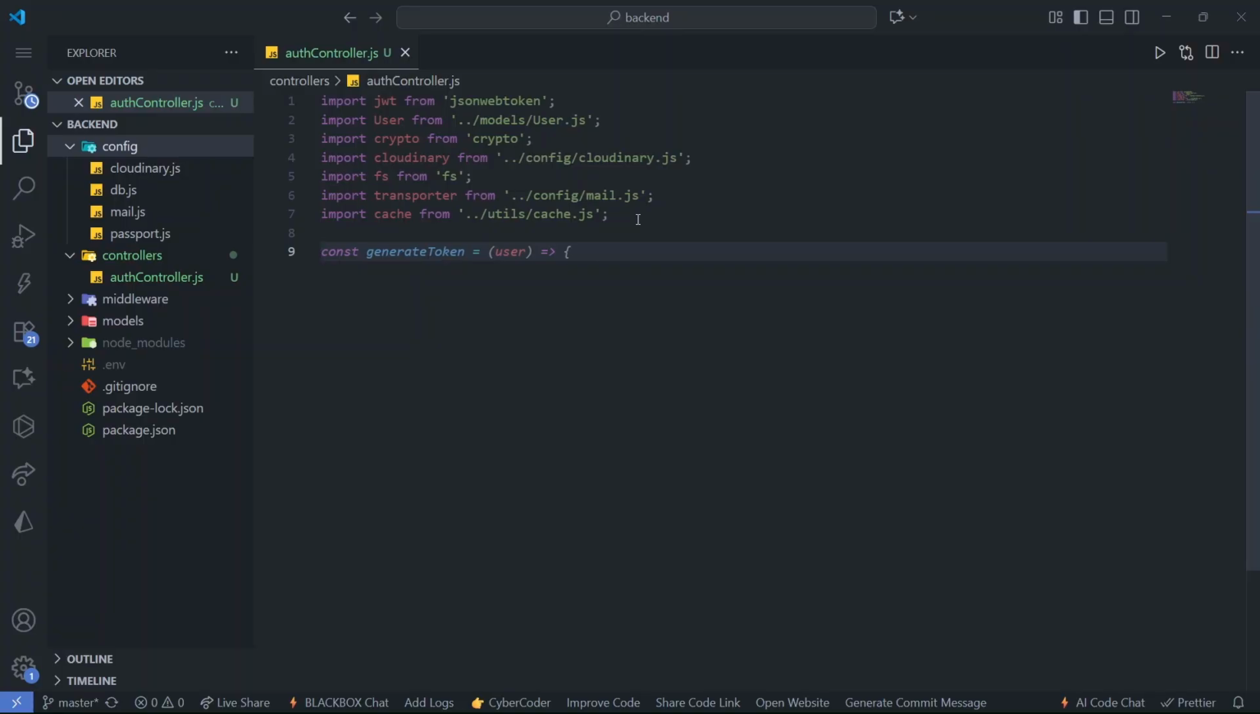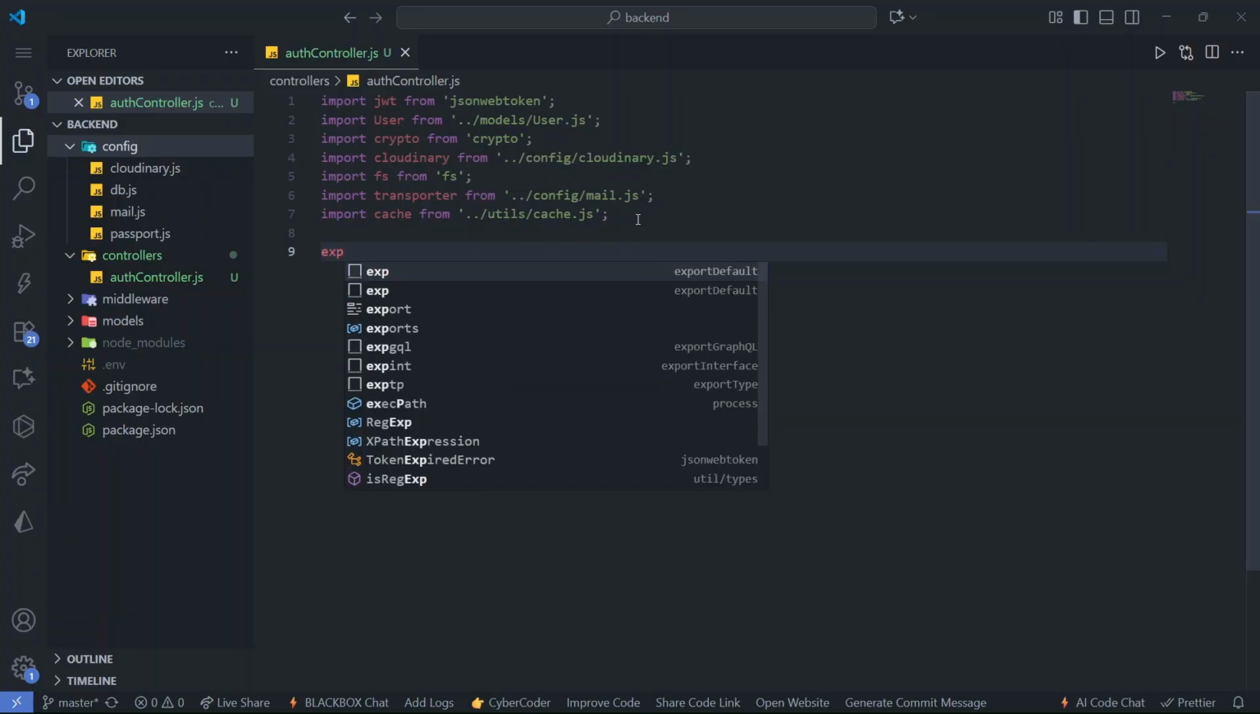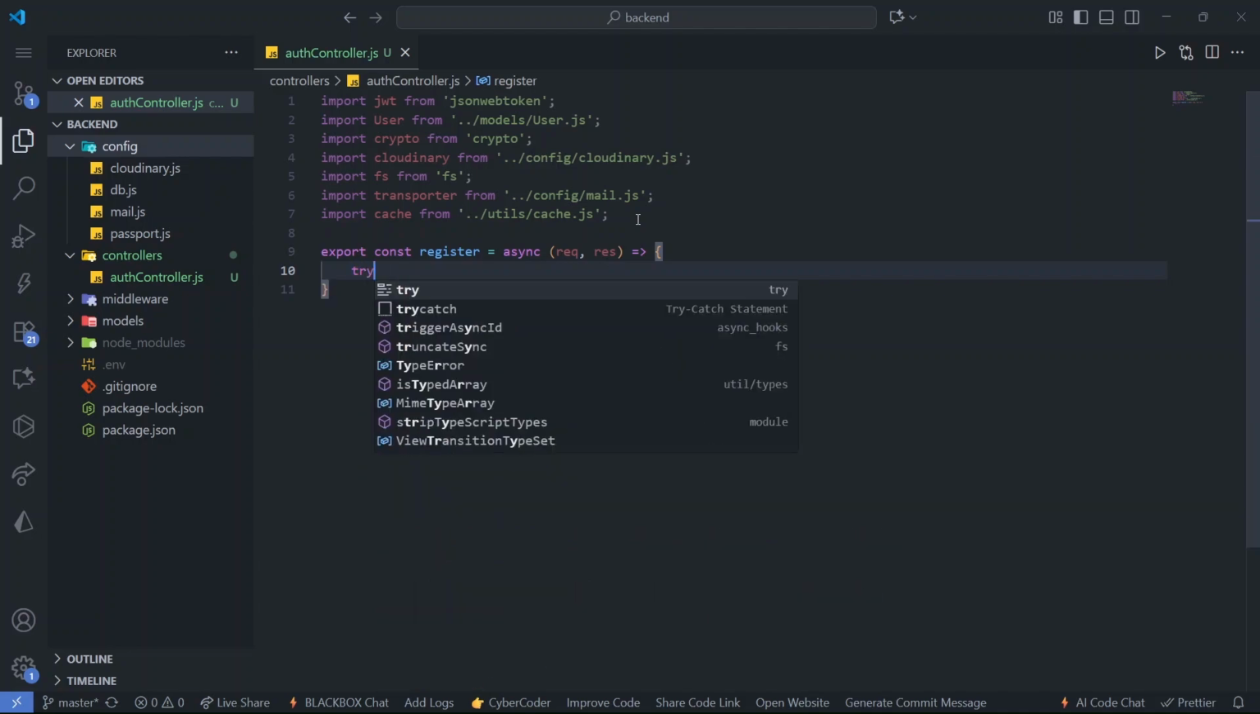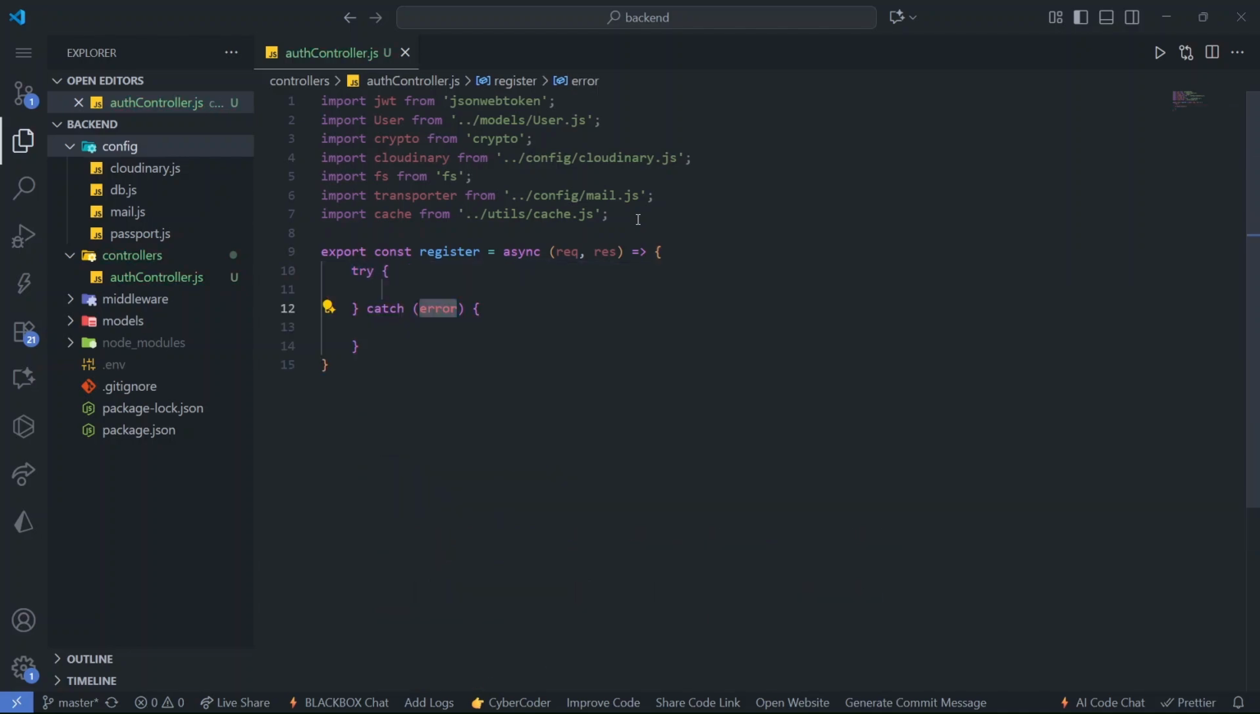So we will first create our register. When a user comes for the first time, the user should register their account. So we can create export const register, and then in the request and response we have to write the try catch block, right? And here we will handle all the errors. If any errors come we'll handle them.